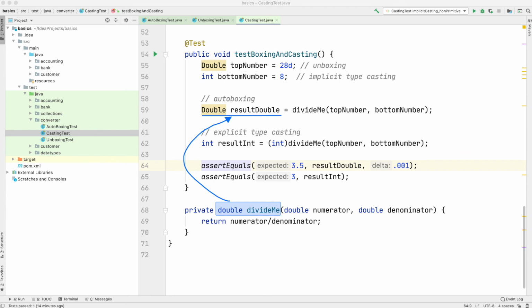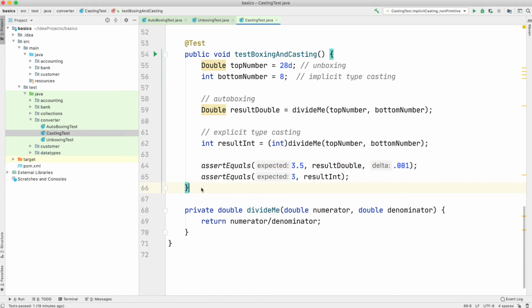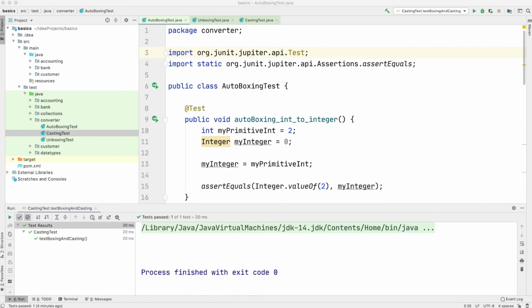The variable resultDouble calls the divideMe method. Since the method returns a primitive double, autoboxing will store the result into the non-primitive Double. The variable resultInt calls the divideMe method. Since the method returns a primitive double and that data type is larger than the expected primitive int, we must use explicit type casting to store the result. Not a real-world example, but it does illustrate all four combinations. Let's run this test. And it passes. Here's a summary of all the test code we wrote for this lesson.